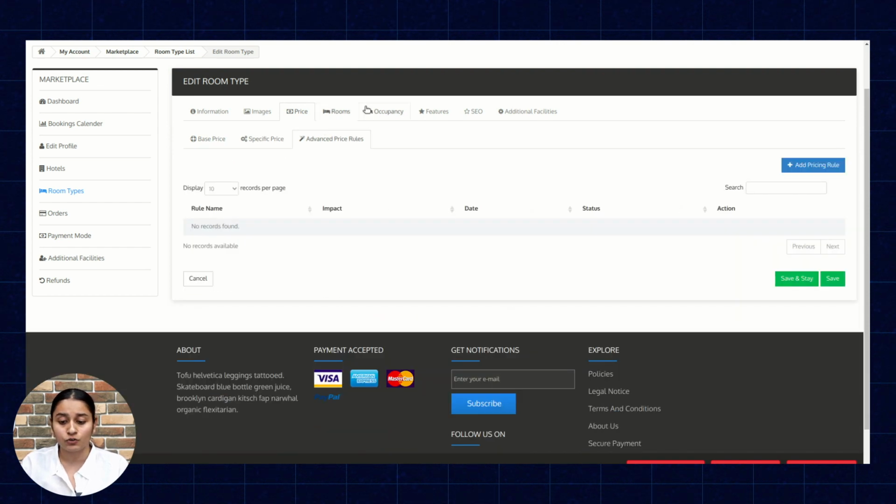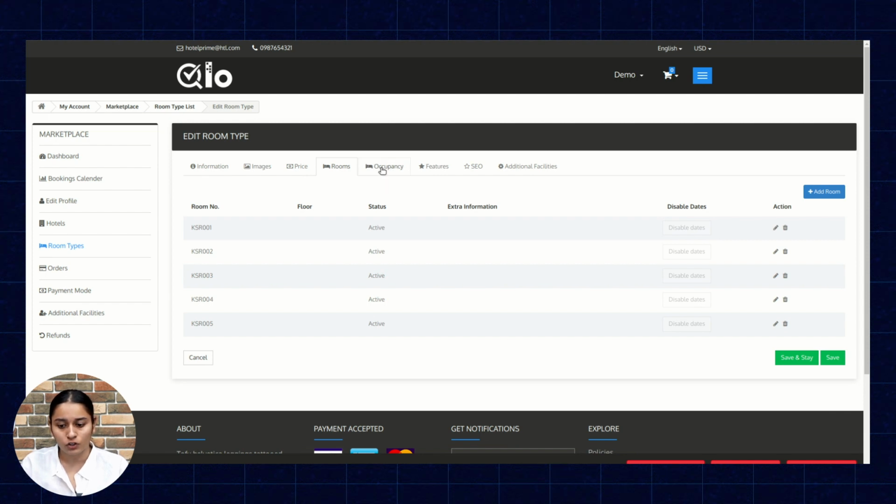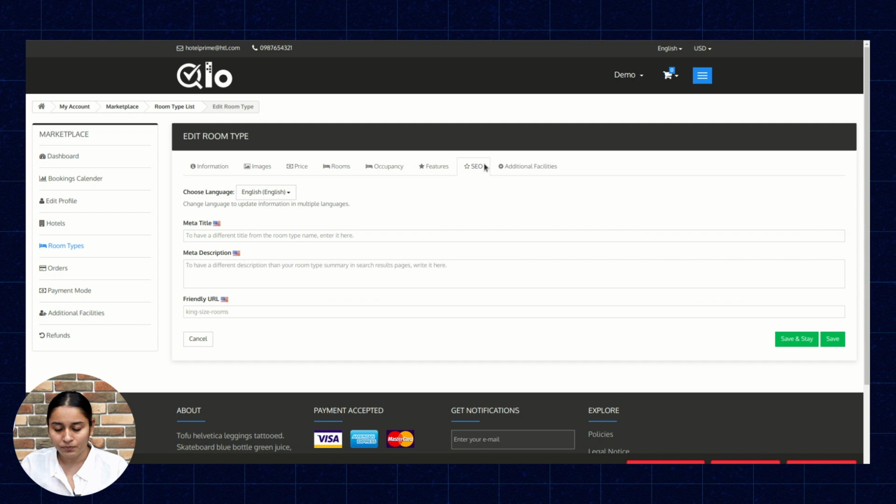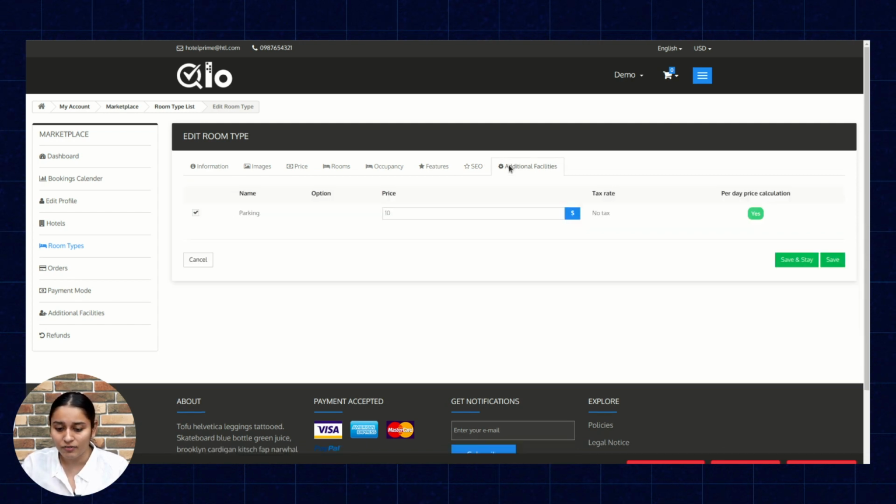He will be adding the rooms, that is the inventory, the occupancy, the various features of that room type, and the SEO, so that he can increase the ranking of his website. The additional facilities will be assigned from the additional facilities section in that particular room type. And this is how the seller can add a new room type.